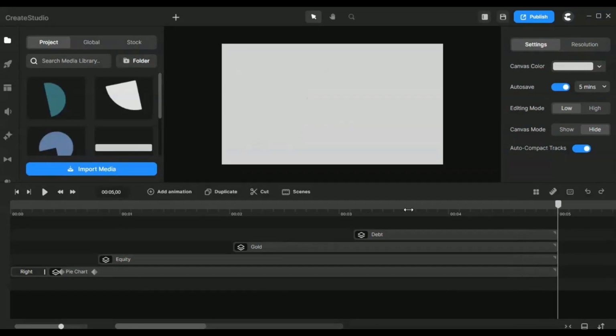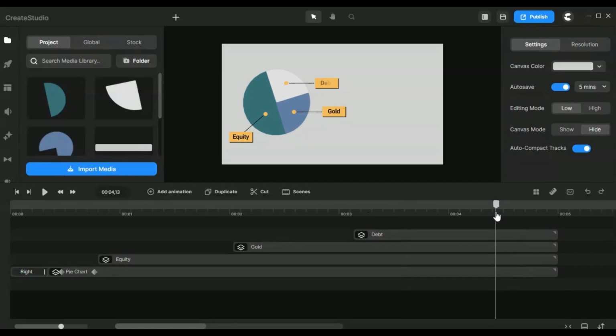So let's take a look at how we can create this particular animation. To create this animation, we need a few elements on the screen, as you can see. To make these, you can either use any graphic design software that you have, or you can use Figma, which is free, to create these circles and then import it in Create Studio.